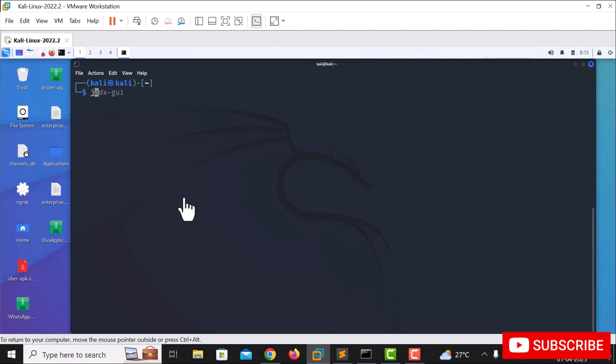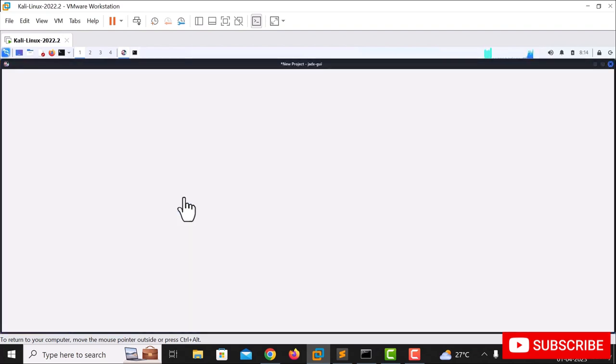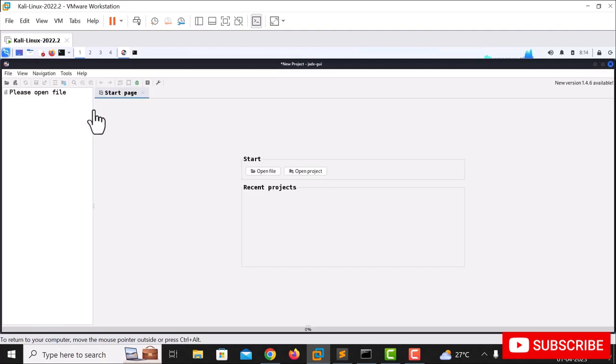So we will run this tool, JADX GUI, hit enter. We have to wait for a few seconds. Yeah, now this is the graphical interface of the JADX tool. There are two options, open file and open project. If we already saved the project, then we can open it from here. But if we have a fresh APK, then we just need to click on open file.